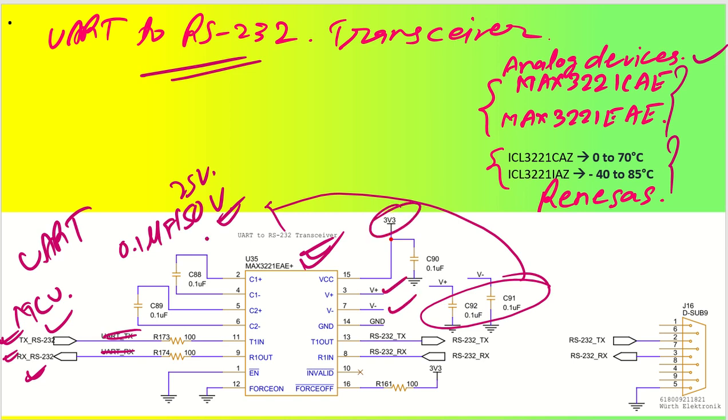Now this is my power supply, 3.3 volt. If you want, you can utilize a 5 volt power supply as well; this is capable of taking 5 volt, and this will be the output signal towards the RS232 side. This RS232 side is going to get connected to my D-sub 9 connector, and this is my UART side, that is the microcontroller side. This is the RS-232 transceiver from UART to RS-232. I have given a part number for this D-sub-9 connector also, 6180092111821, from Wurth Electronics. Very good part number for D-sub-9 connectors, so you can utilize it directly.